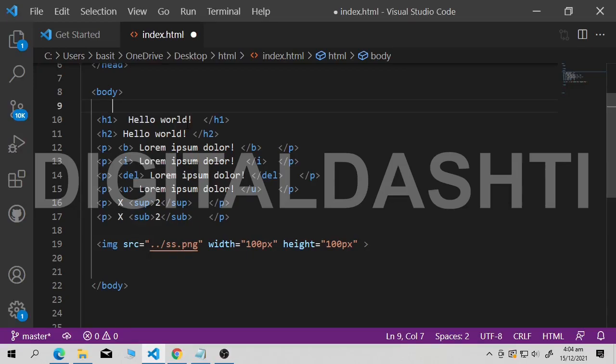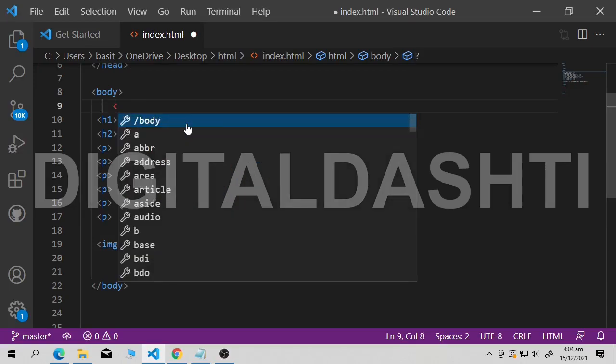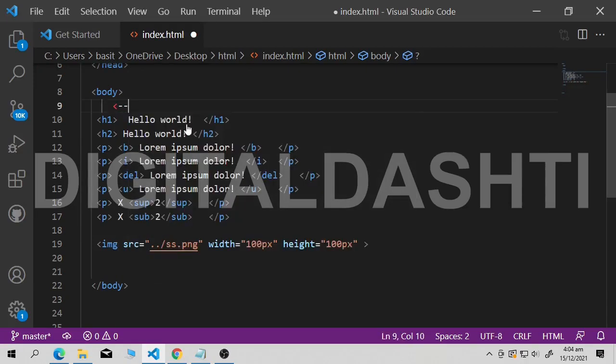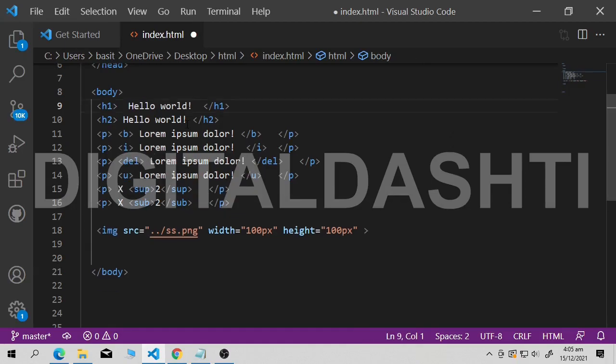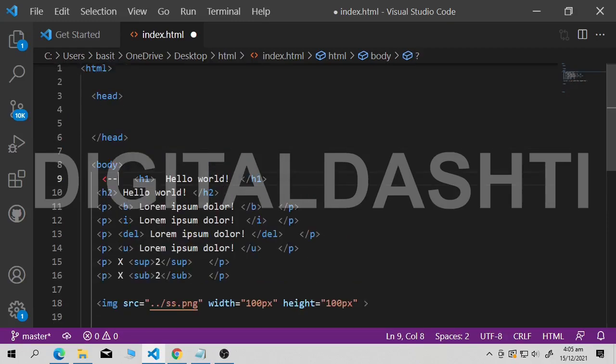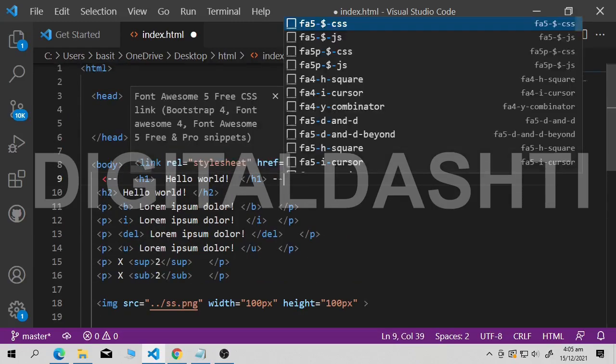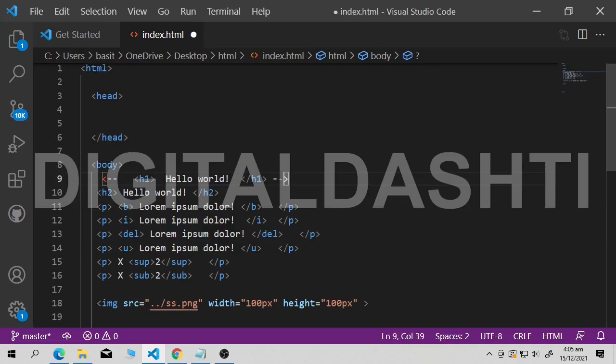The comment code, its syntax is simply an arrow and two minuses, and again two minuses and an arrow. This is the syntax. Whatever you write inside this will not show in our browser. So I simply cut it, come here, and paste it.